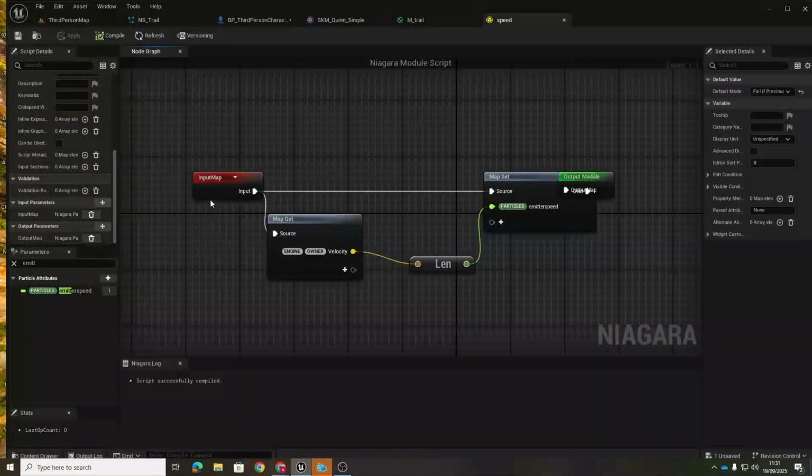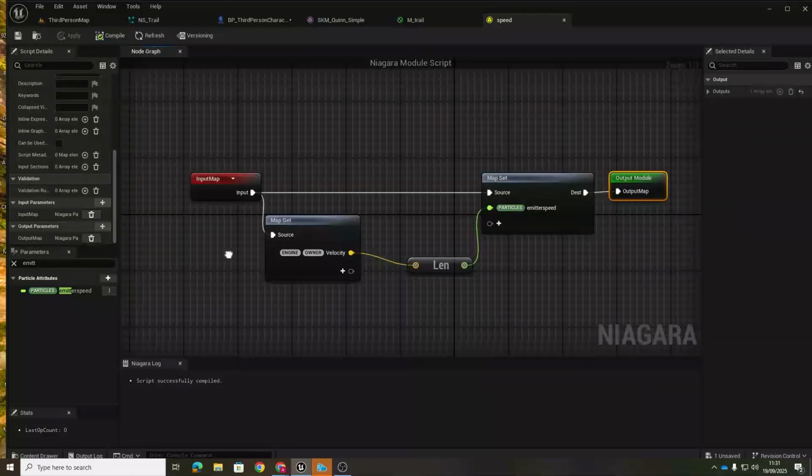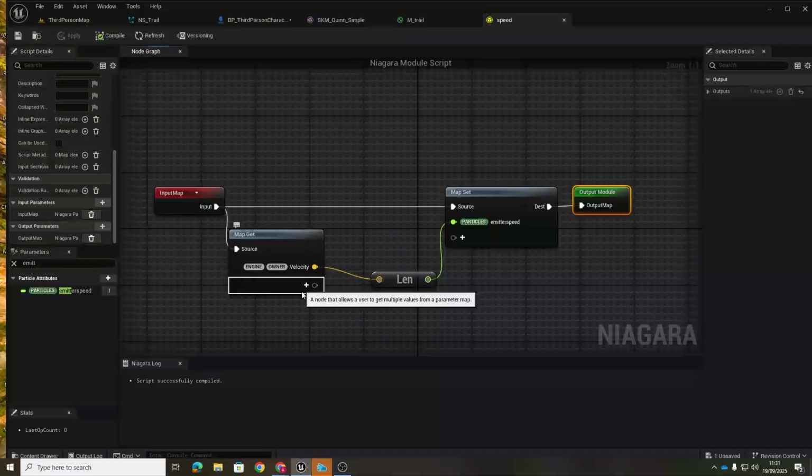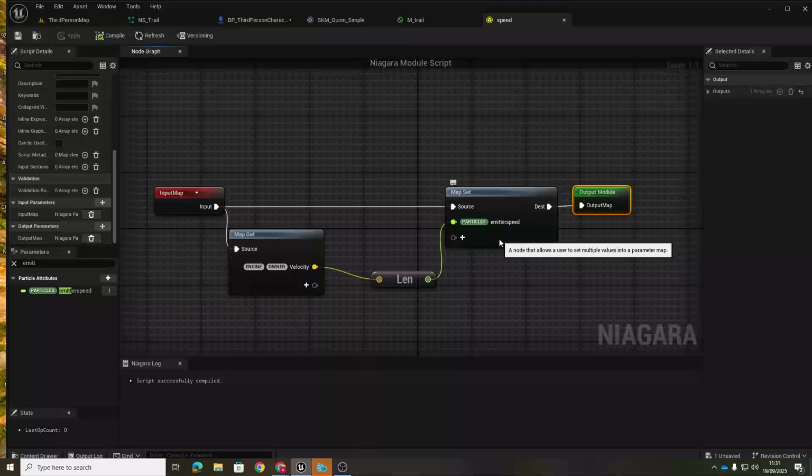So it's basically a way to make your own script. And for this, it's a bit of a blueprinty thing. So you've got the map get. For this, I added the velocity and engine owner velocity. I will go through in more detail what it all means in class, hopefully. And then I added to that a length. And then in map set, I added a new float and I called it emitter speed.